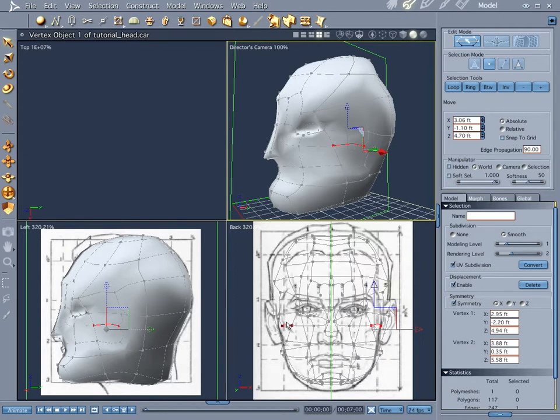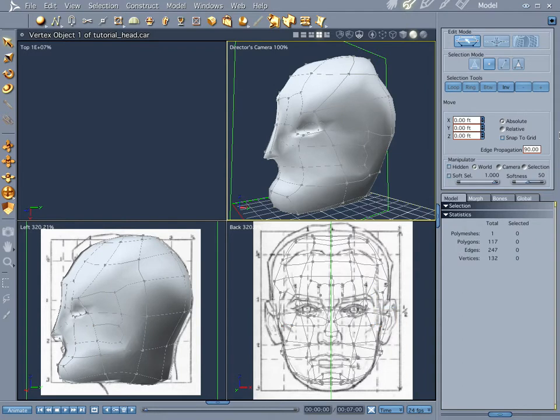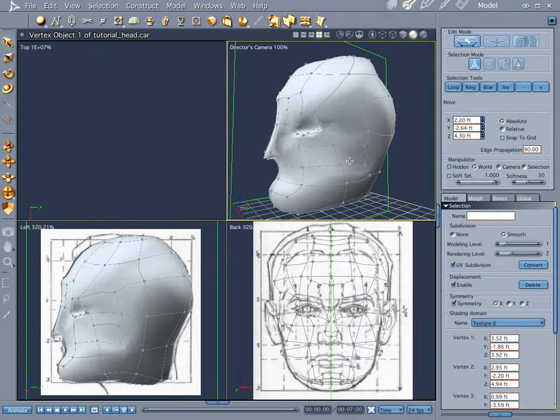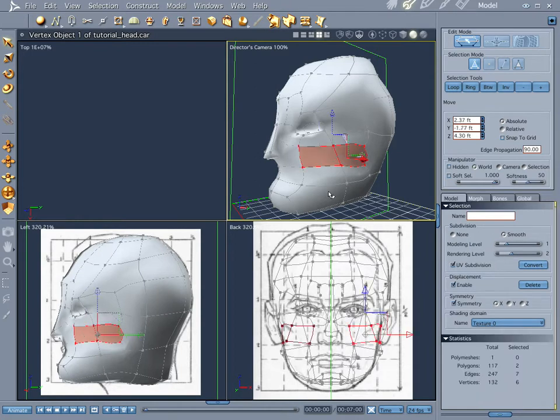you see how we have a little bit of a bump where the cheekbone is. We have a little bit more room to maneuver polygon wise. There we go. Let's go ahead and slide that up. Let's go ahead and slide it out.